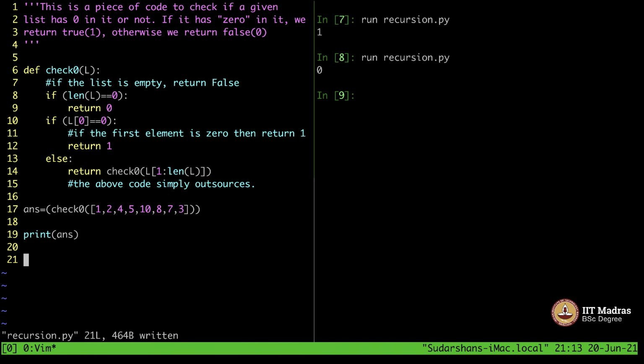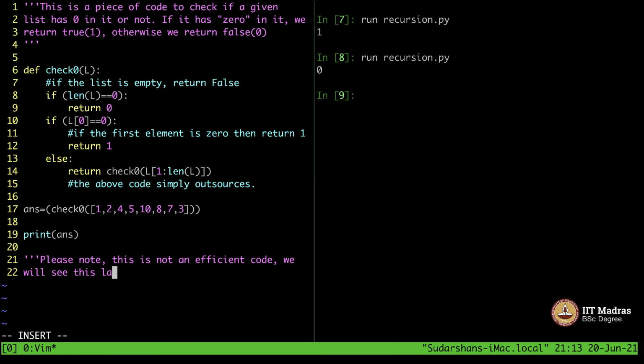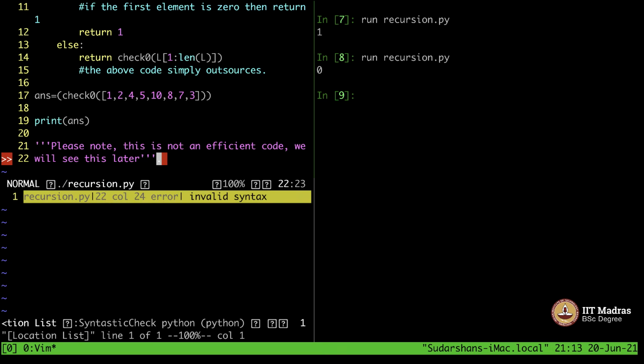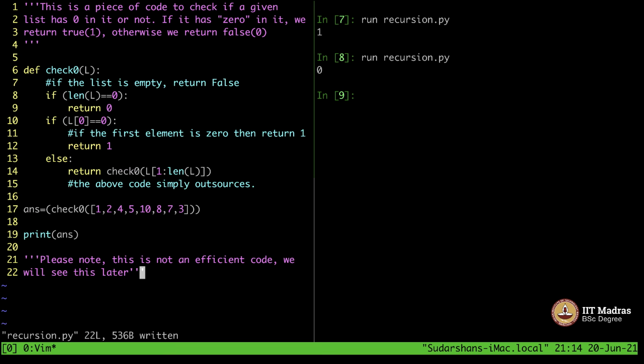So I'm introducing recursion right now. I will tell you what is actually not so nice about this code. This code works, but it's not a good way to. Please note, this is not an efficient code. We will see this later. Suspense. But all you need to know is, this particular function works recursively, simulates exactly your, what does it simulate? It simulates exactly the vessel question. All right.